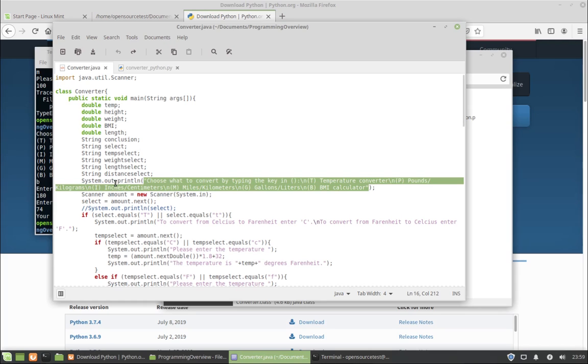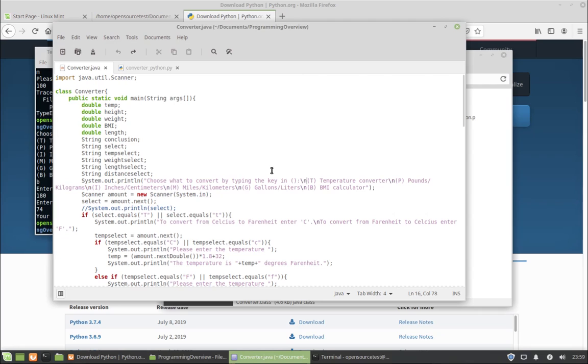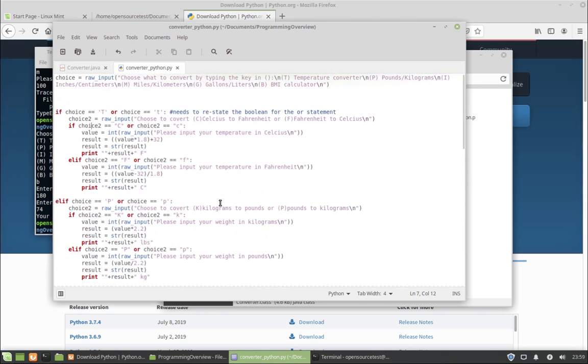So system.out.println, this is what's giving us "choose what to convert by typing the key in the brackets." Okay, so you have this line of statement, and again the \n, just like in Python, means new line. So we output the statement. In Java, you have to finish every line of code with a semicolon. And semicolons, when I was first attempting to learn programming in college, were my bane. It was the one thing that I knew I had to do. And so I was constantly on the lookout for semicolons. You don't have those in Python, which is good and bad.